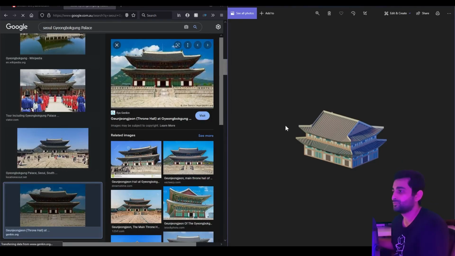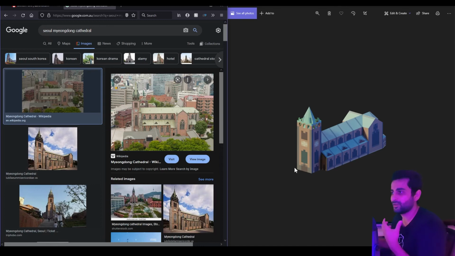So here's another beautiful building in Seoul. It's Gyeongbokgung Palace. And in particular, although the palace complex is quite huge, what I modeled here is the throne hall, which I think is the main building of the palace. And of course, Korea has a long Christian history, so I thought I'd model one of the churches as well. It's a major landmark in Seoul, the Myeongdong Cathedral.